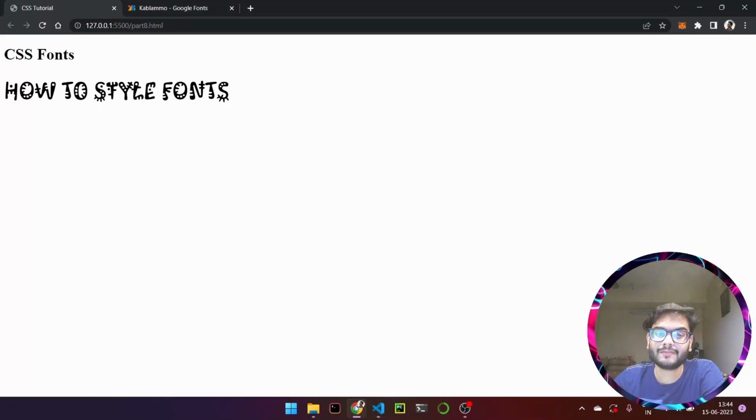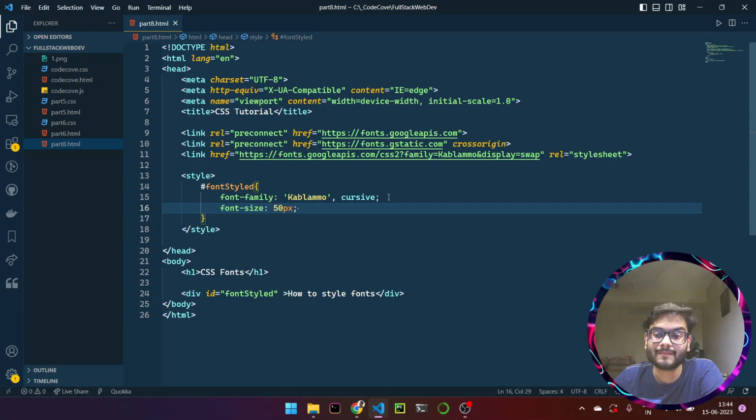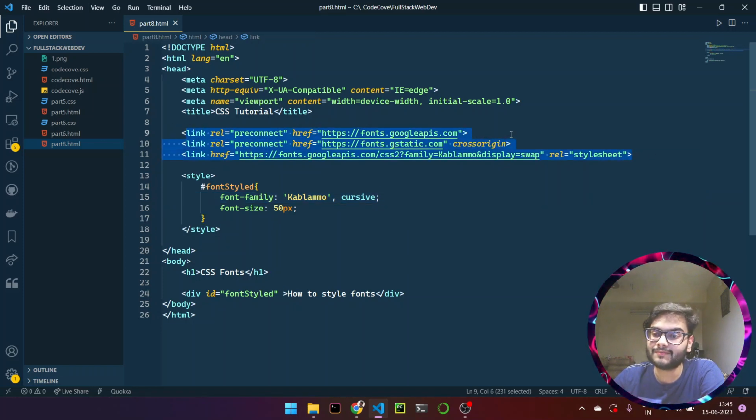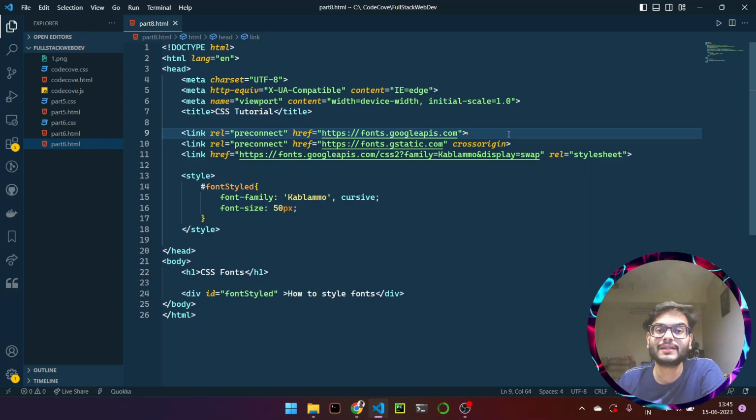All right, so now if we go on to our website, we can see that Cablamo font in its full glory. So you can see that we have imported an external font from Google Fonts into our own website. And this we have done with the help of some link tags that were given to us from Google. And this imports all the styles that are required to style that font. And all you need to do is just give the name of that specific font family. And there you go, you have a new font in your library.